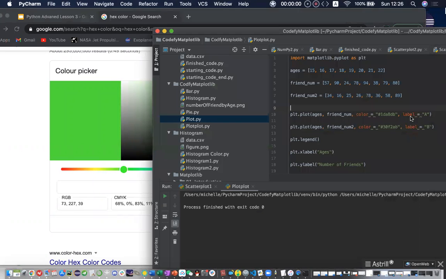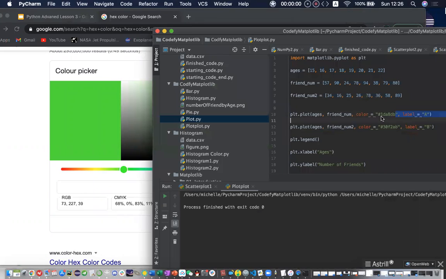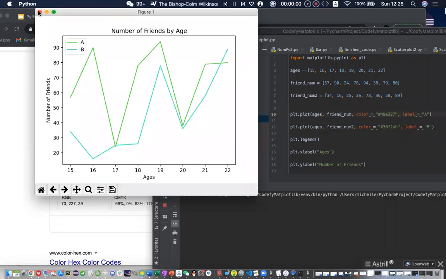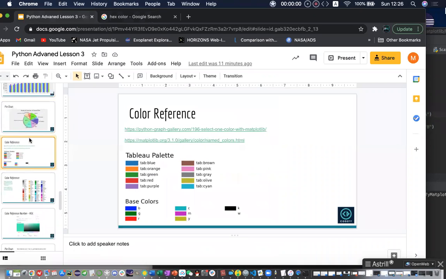Also, you can use RGB color. It is the same, because you just use the hex code here. And let's try to print it out again. So we have these two colors, and we have other things that we can do.